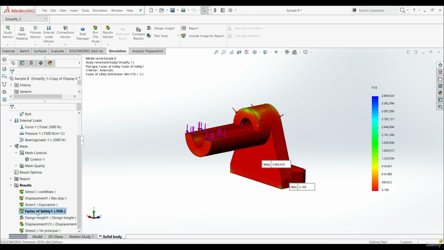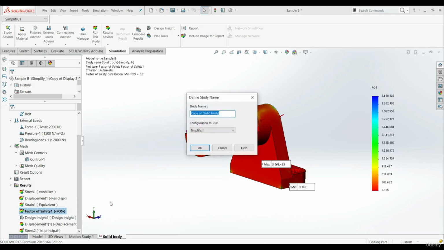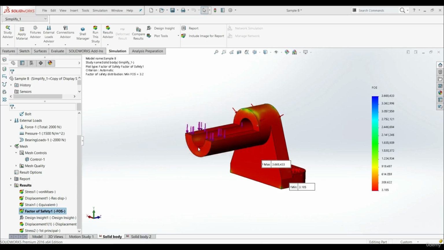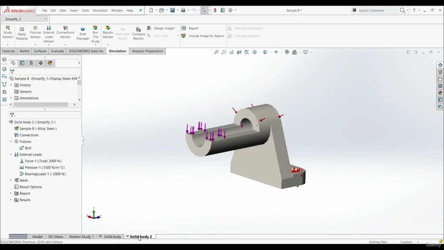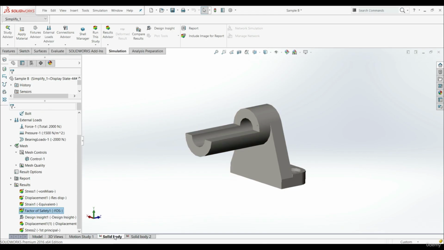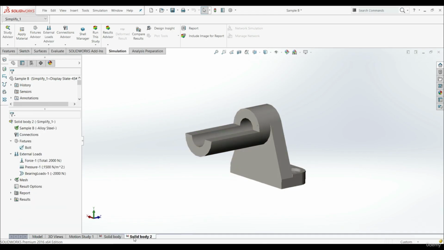So the first option is that we go here to our tab solid body, and then we can right click here and we can duplicate this. So let's duplicate. And let's here choose a new name, solid body 2. Configuration to use, simplify 1, and OK. And now here we have a solid body the same as here, solid body and solid body 2.